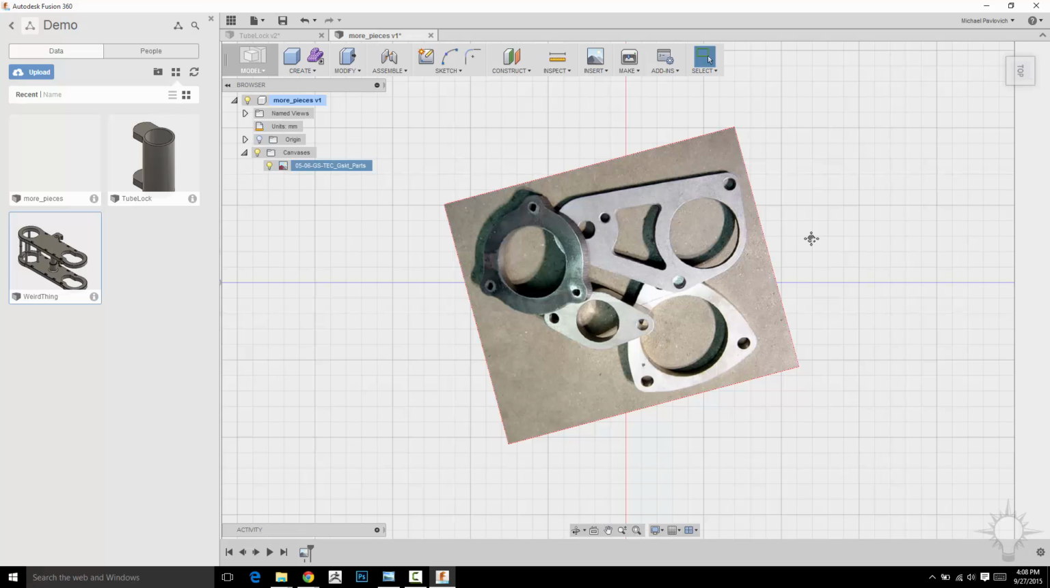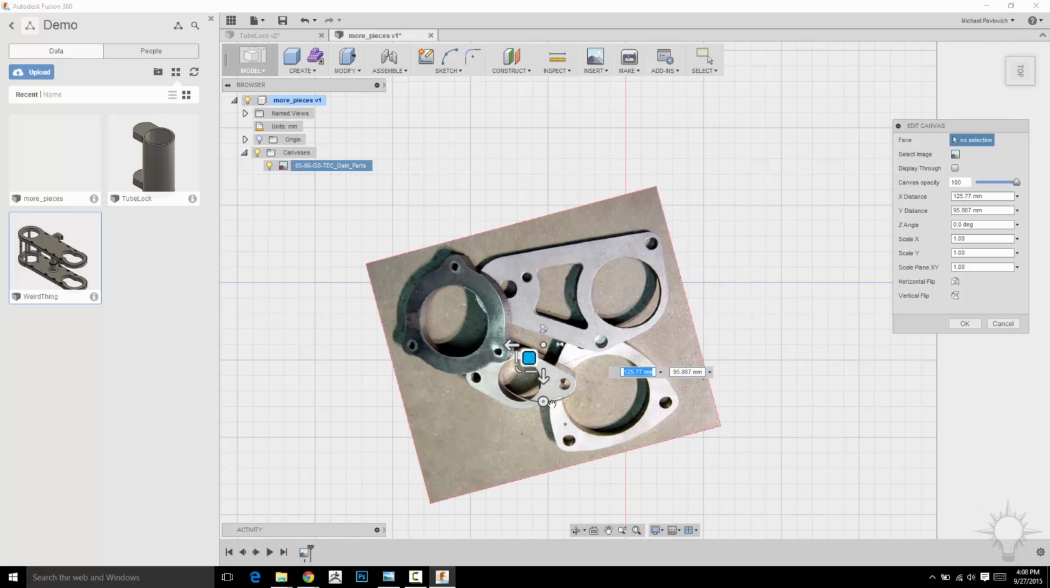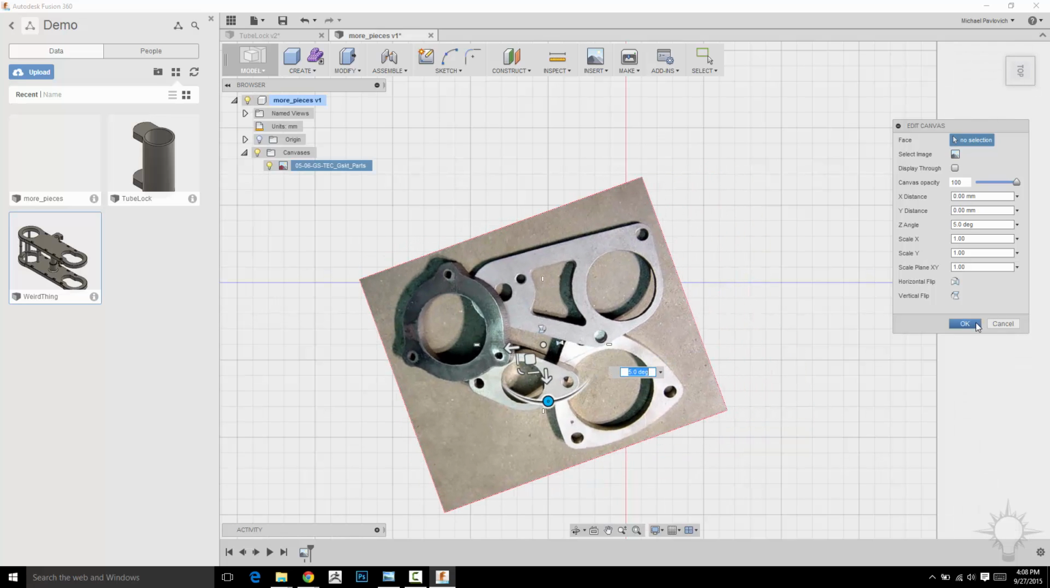So if you brought in a side view of, say, a handgun, and you know exactly how long or how big any of those dimensions are on that handgun, you can go ahead and calibrate your canvas to that size. And then if I want to, I can right-click, Edit Canvas, and I can move this thing around. I'm just going to put that right on the origin here, rotate a little bit, click OK.